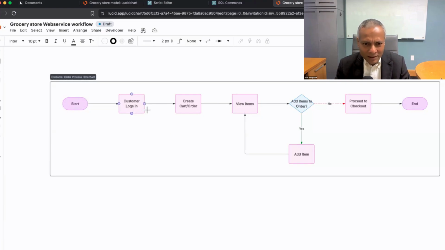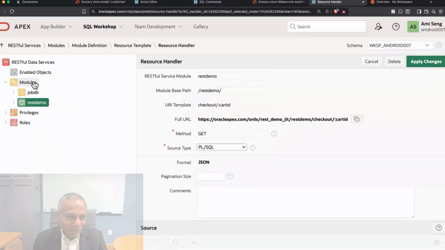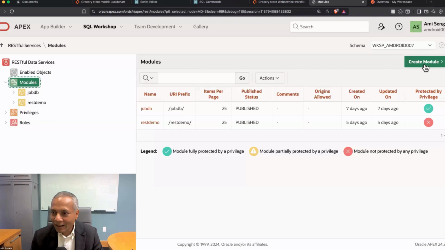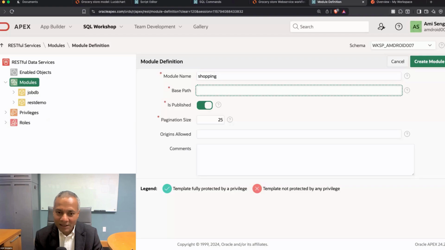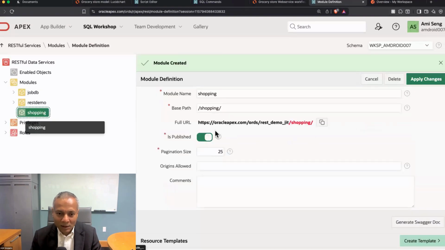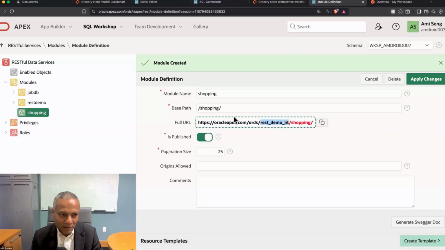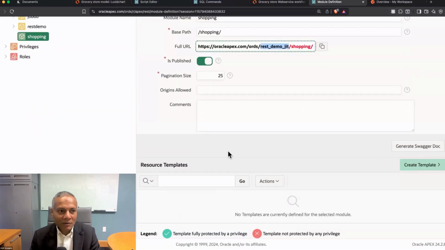So we're going to be creating 1, 2, 3, 4, 5, and potentially a 6th web service to take a look at the cart if we need to. So let's create these web services. First we're going to create a new module, and let's call this module shopping. And we're going to say base path is also shopping. And as you know, it's basically going to create a base path of... This was, as you remember, the name of my services, and then shopping is the new module that we just created. Now what we're going to do is start creating templates.